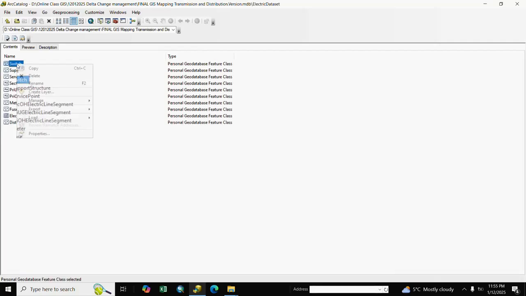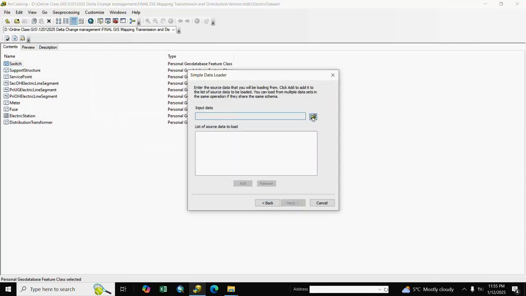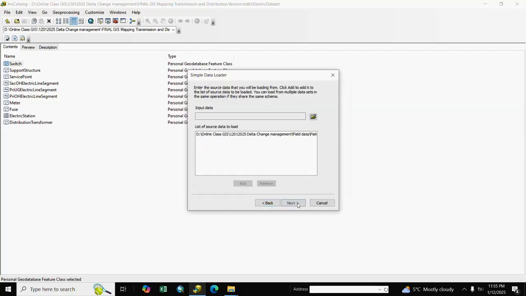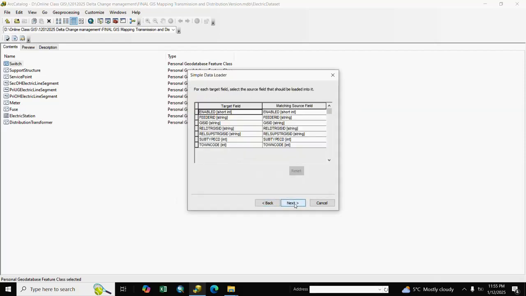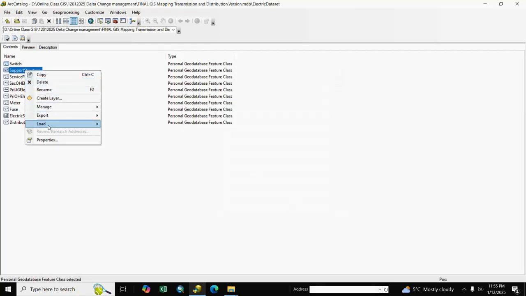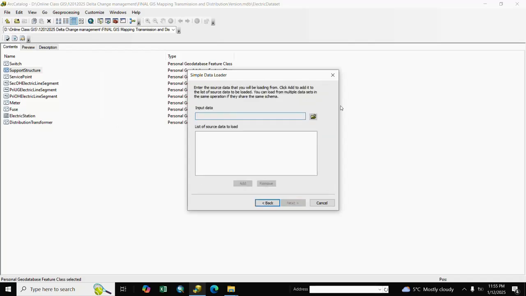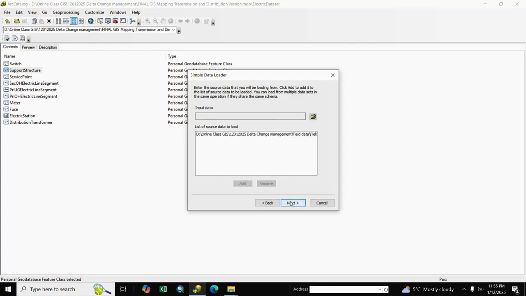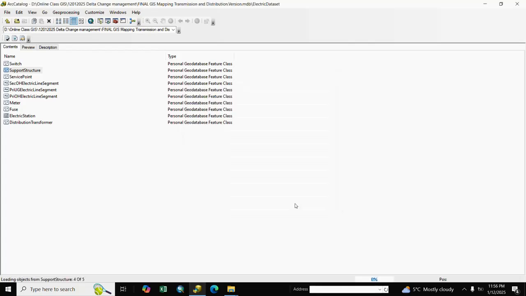We go to switch and we go to load, and next we select here our target file, means field data we complete already. Here is field data we already insert completed. We select here switch and open, add, next, next, next, and next, finish. We go to support structure, load, data load, next we select here support structure, add, next, next, next, next, and finish.